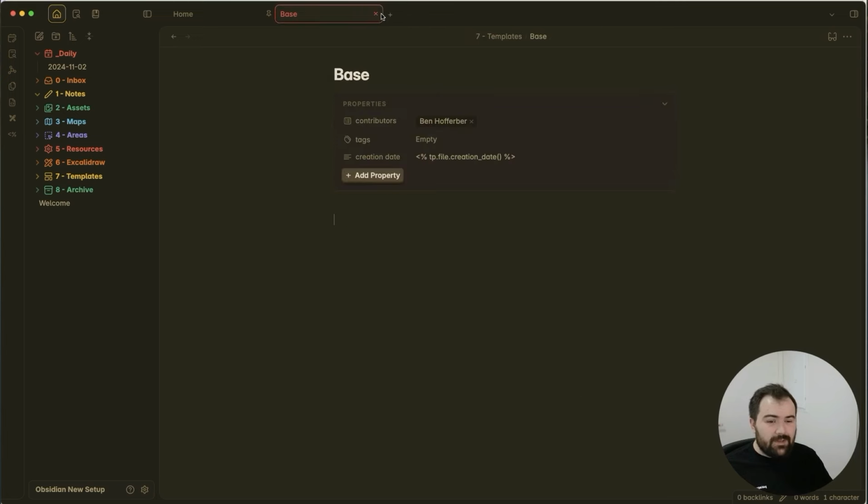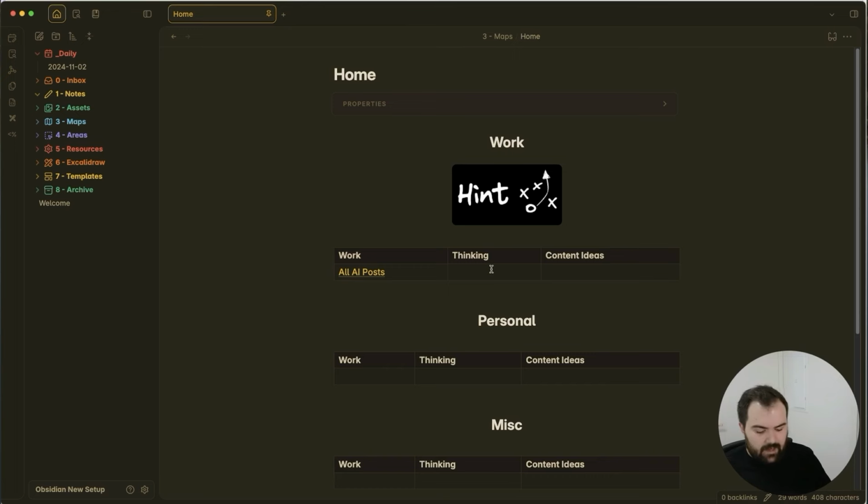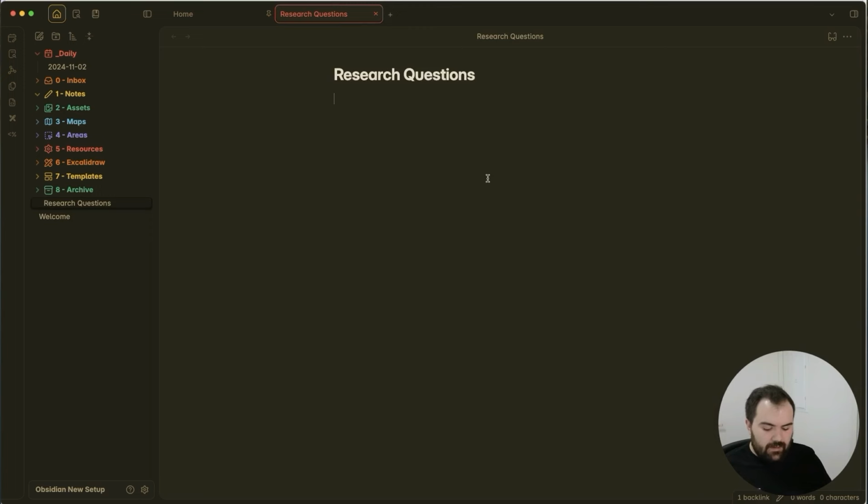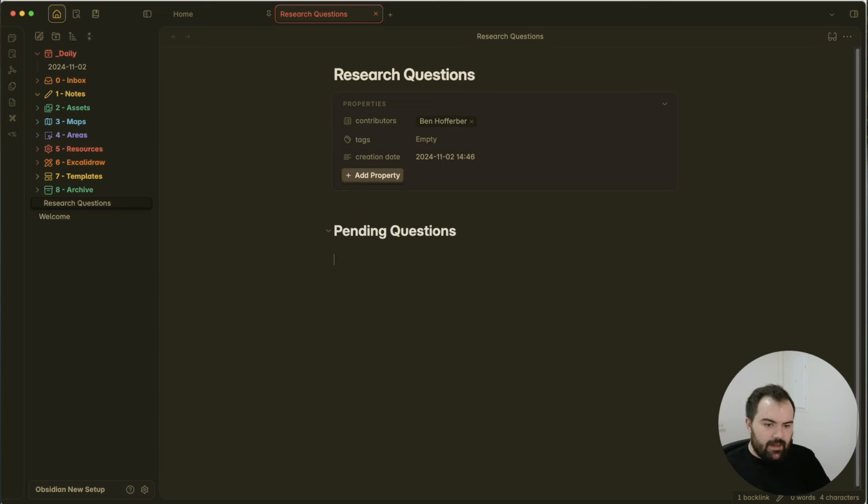One of the main ones that I really like to do is I have a research questions file that I'll usually create. What I'll end up doing in this is I'll have pending questions. Then I'll start asking some questions, like, are AI agents going to change AI tooling for education? From that, I can actually create a note, and that can be a question that I then go and do some research on.